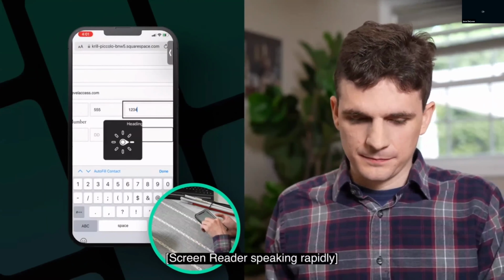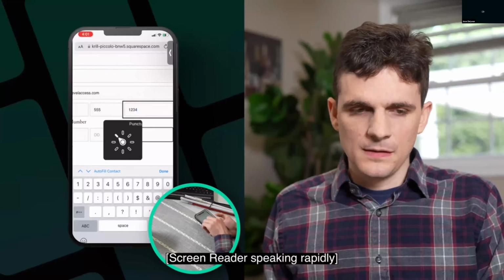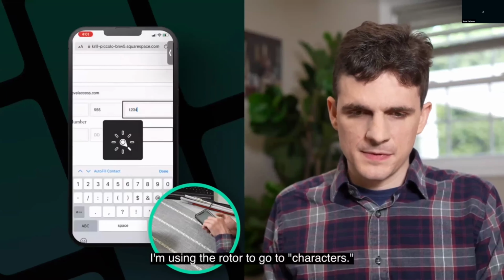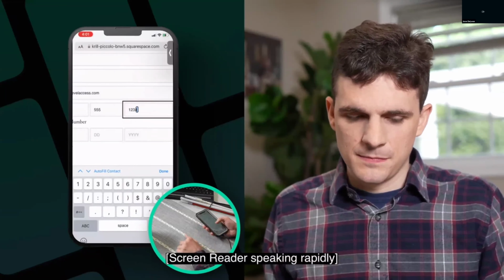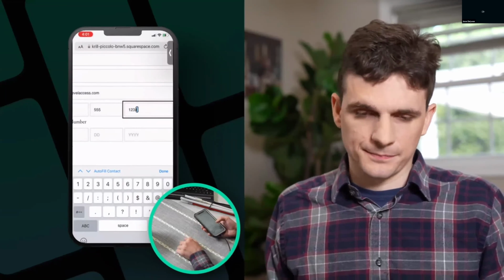Misspelled words. Edit. Braille table. Form controls. Links. Headings. Containers. Language. Default. I'm using the rotor. Punctuation. Speaking rate. 80. Braille screen. Words. Characters. Cap Y. Cap Y. Cap Y. Cap Y. Okay, 4 Ys.